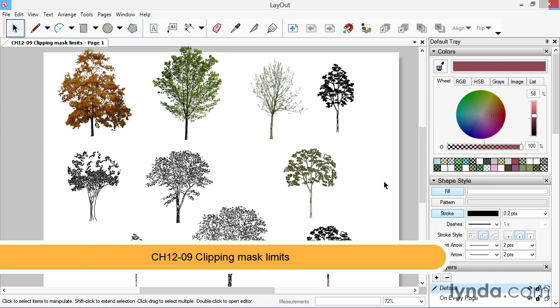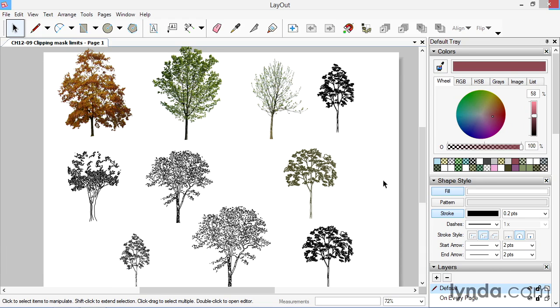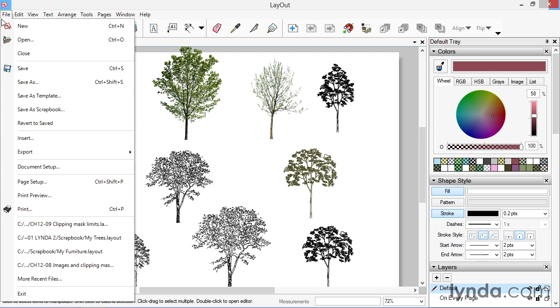So now we're into chapter 1209. I want to just run over a few more things to do with clipping masks. I've saved this file from the scrapbook file. The very act of doing that created a mismatch as far as the references went. So I'll just reiterate what happens.